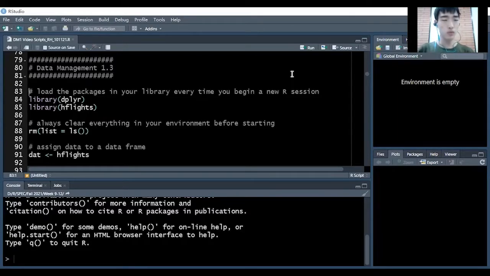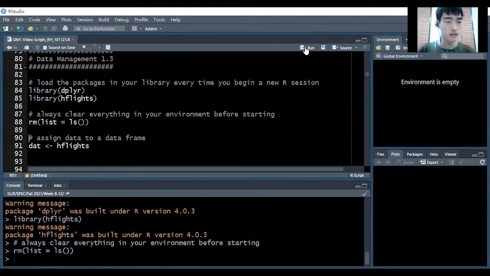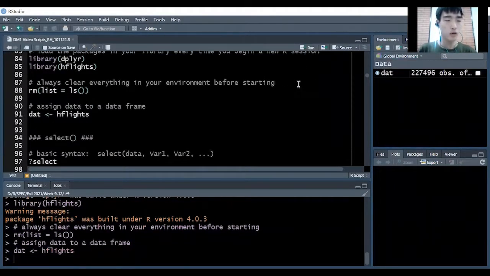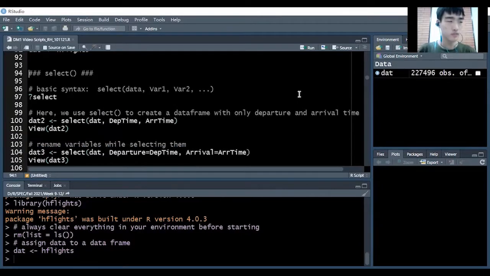In this video, we will be talking about the select function from the dplyr package. The select function allows us to select the columns or variables that we need. We will start by loading in our packages, clearing the global environment, and loading in our Houston flights dataset. If you still need instructions on these steps, please refer to the link in the description. Okay, so let's get started with the select function.